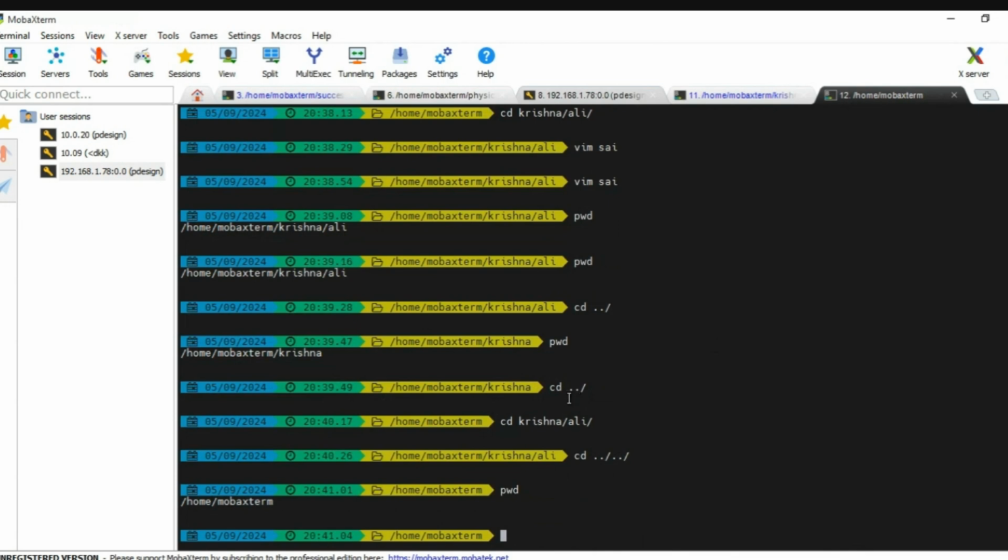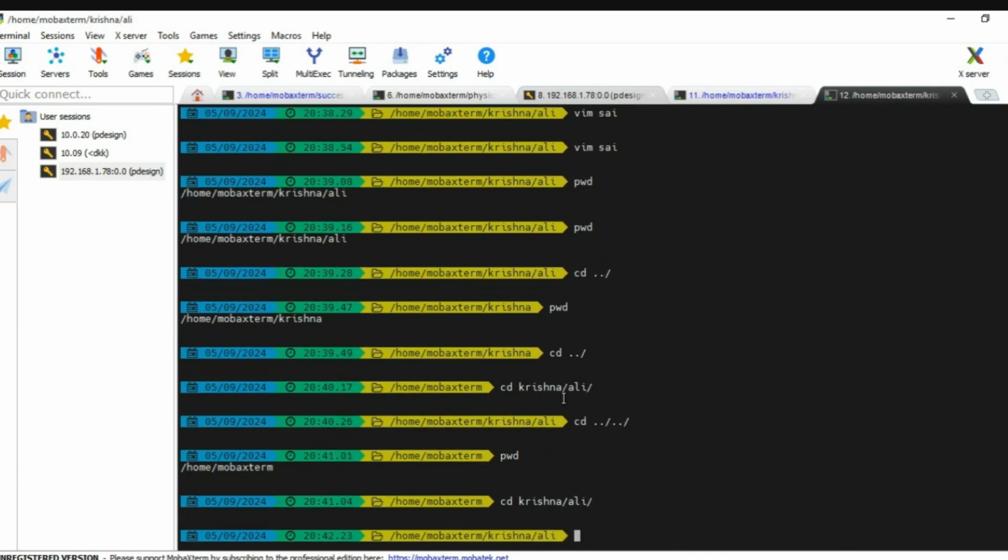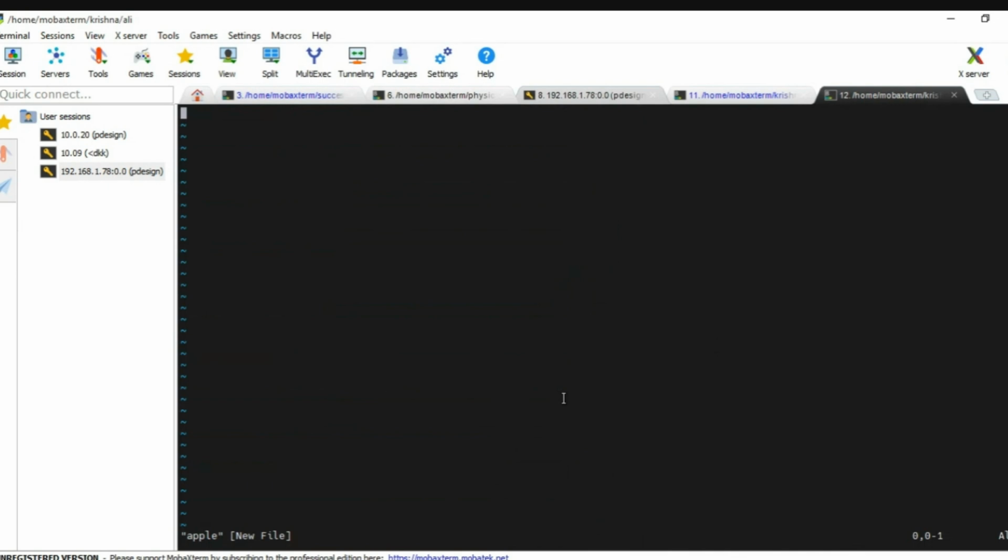Let me explain only one command now. I'm just creating Apple. Now I'm going to the Krishna directory, and then the Ali directory. Just press tab. Now I'm going to create a file using vim. Vim is a command. Vim apple. Press escape, insert, and you can type that apple is a fruit. Now enter. Now I want to save: escape, :wq, enter.